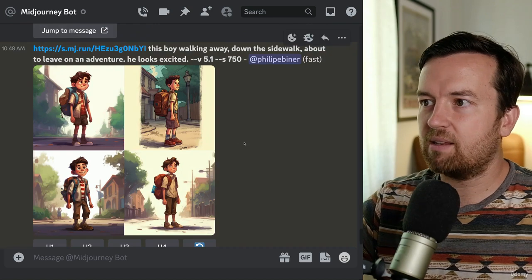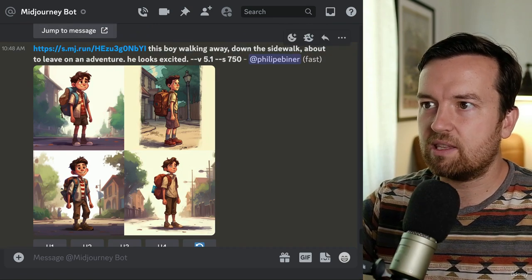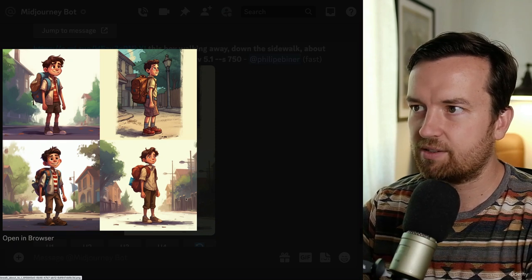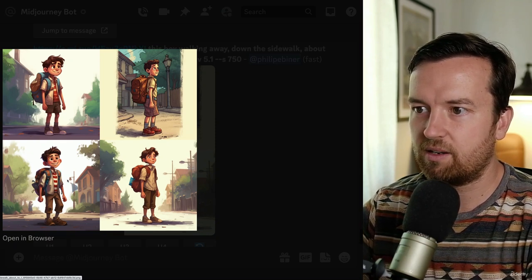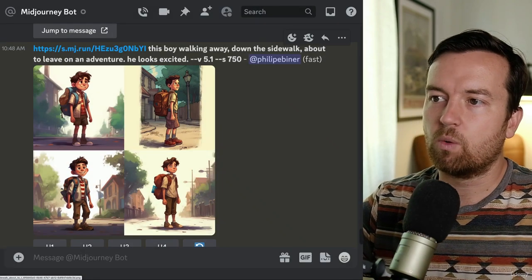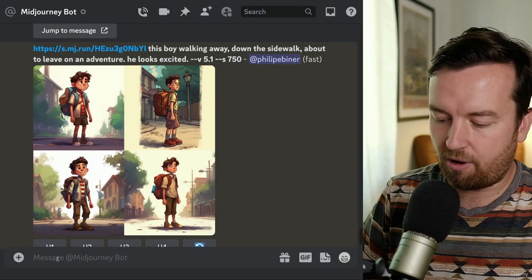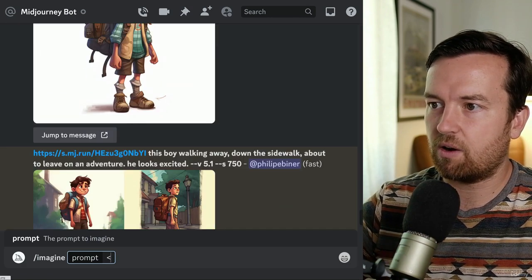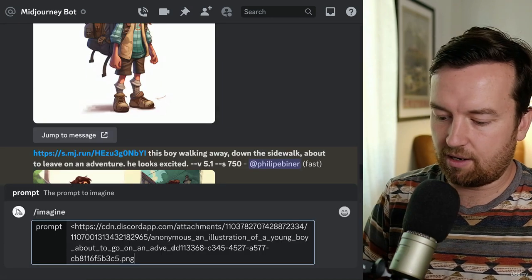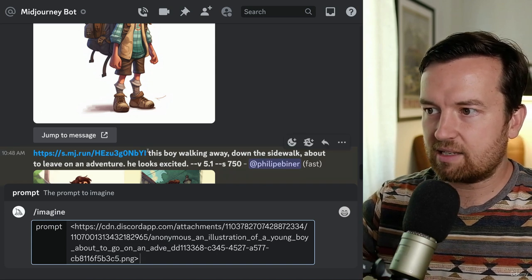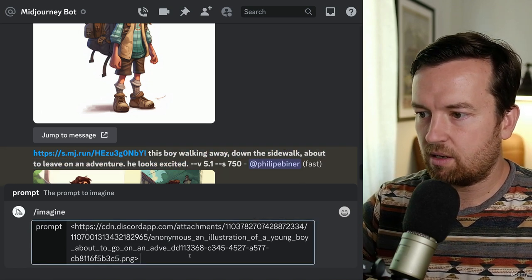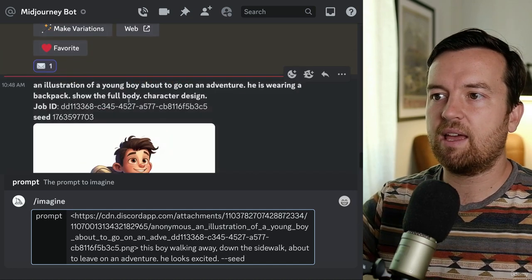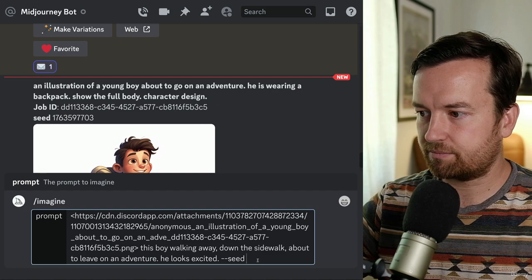So keep that in mind, because now we see the results of that original image, and you can tell that this character here doesn't look like the one. They're close, but they're not perfect. So what I'm going to do is repeat that process with the seed. So imagine, we're going to still take our original image, drop it in here, and do the exact same prompt, but we're also going to add --seed and then the seed number right here.